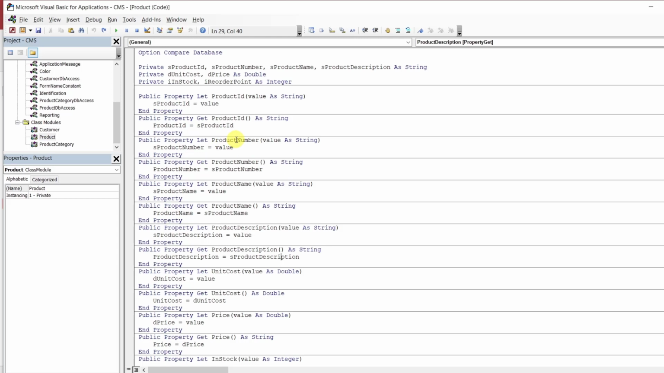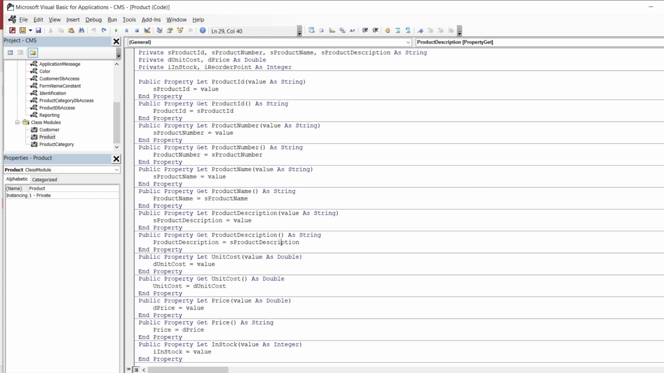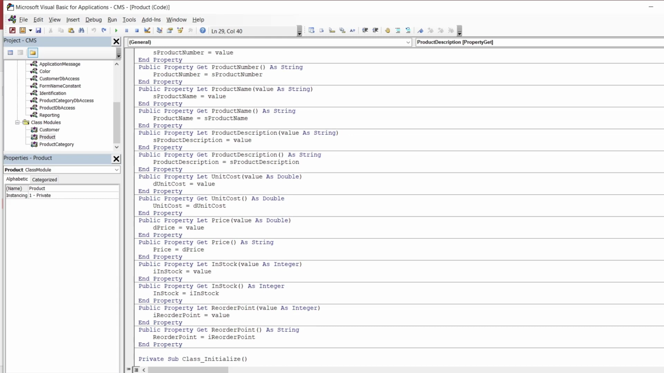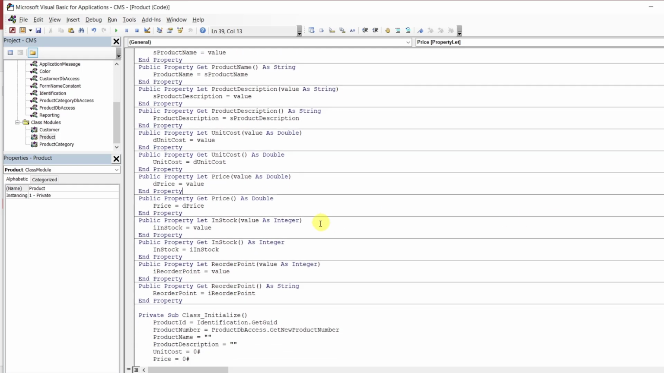Let product, okay, product number, string, name, string, description, string. This is a property, by the way. It asks for something, property is not right. Unit cost, double, price. Oh, look at that. Look at that. Okay, let's see what else. In stock, integer. Oh, here's another one. Integer. As I'm saying, sometimes your finger goes too fast.